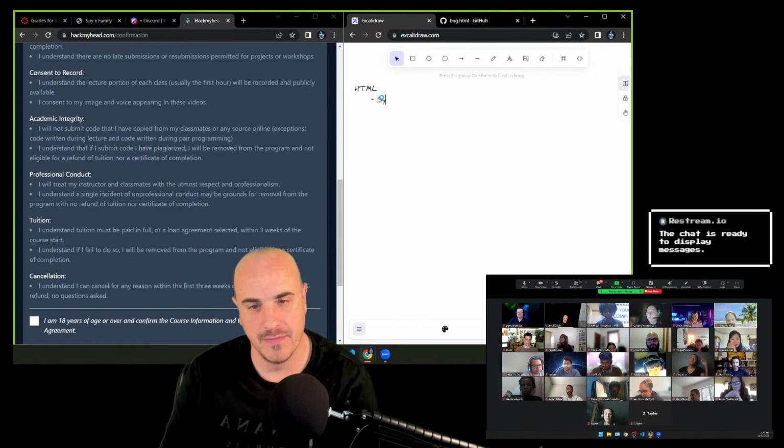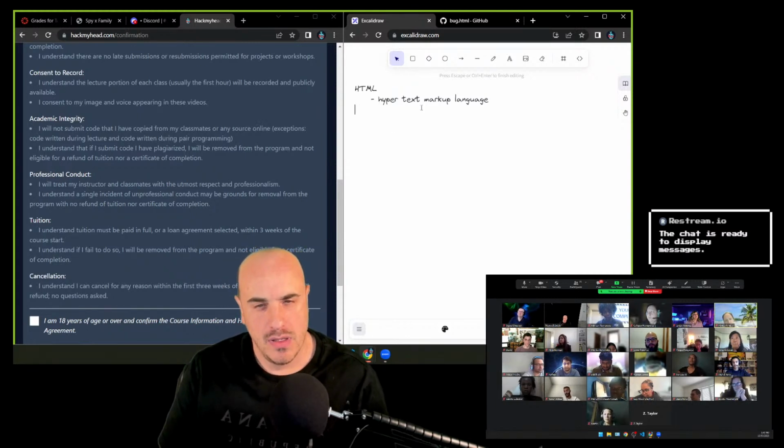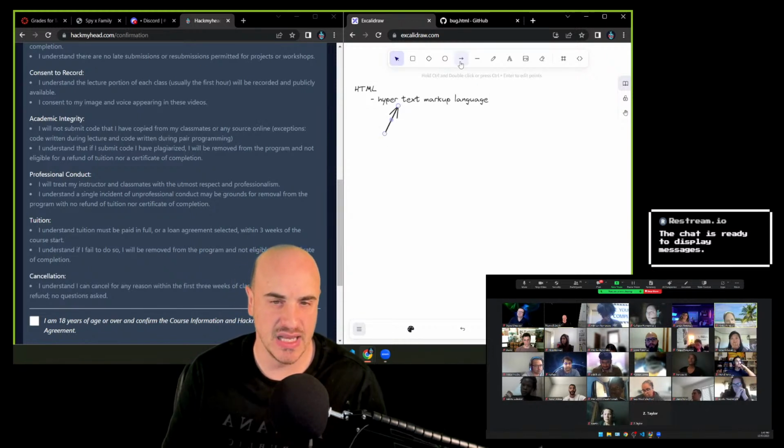So it's an acronym for Hypertext Markup Language. So let's start there, right? We can dissect this a bit. So that leads to the question: what is hypertext and what is markup language?